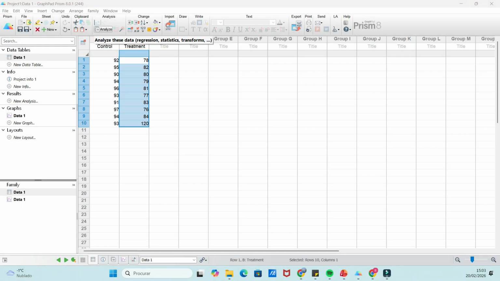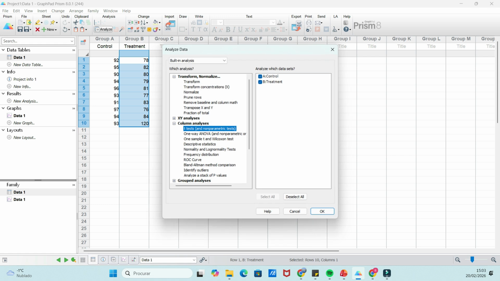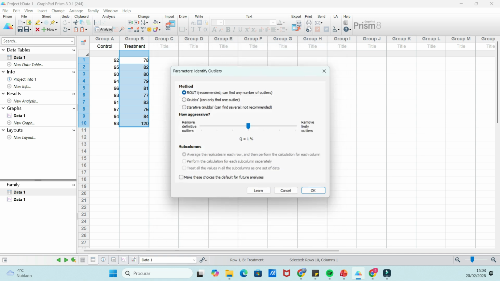Now let's go to GraphPad and show you how to do it. Once you have your data table, go to Analyze, identify outliers, select the ROUT method, and then click OK. Now you can see which outliers were removed.